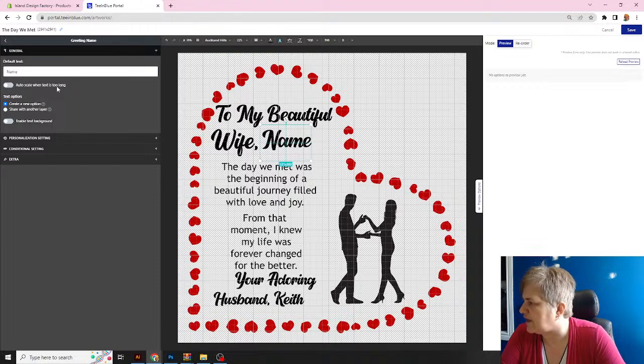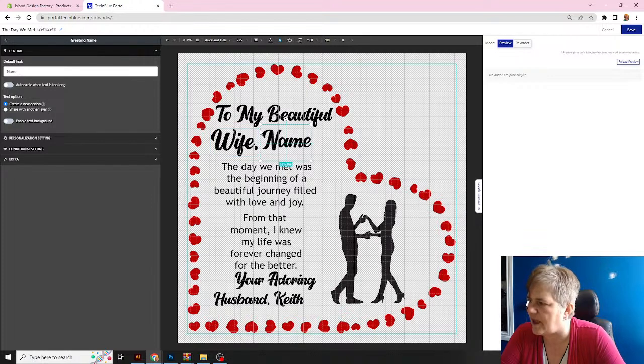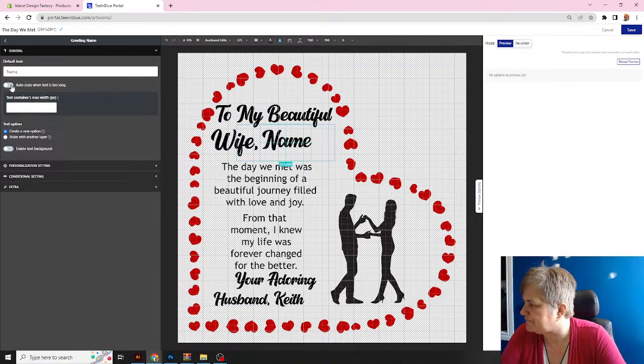This is auto scale when text is too long. So if somebody has a name that's 15 characters long, it's not all going to fit on here at this size. So what it needs to do, you need to tell it how big of a box that's available for this particular field. And it tells it that when it gets as big as that box, if they keep adding characters, you need to make the text a little bit smaller so that it doesn't overrun the boundary that you've set up for it. So we're going to turn that on.